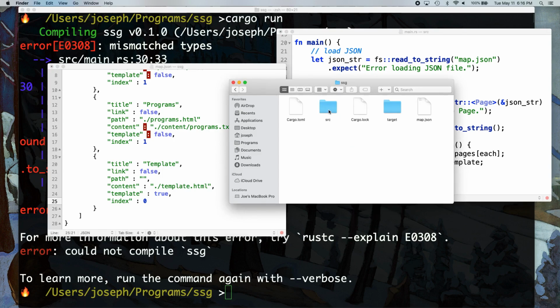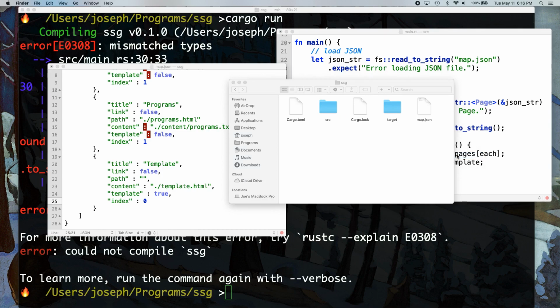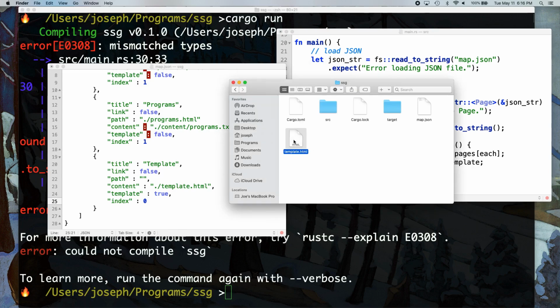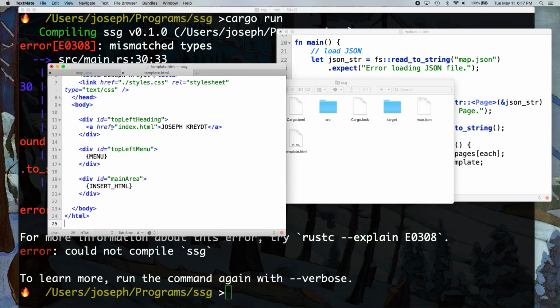Where are we at? There's our map.json file. I might have to change where these files exist, because the relative links just get a little tricky sometimes. Template.html. Okay, let's open that up, and I'm just going to copy and paste a little HTML template in here.